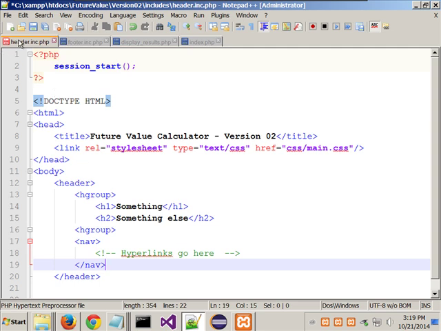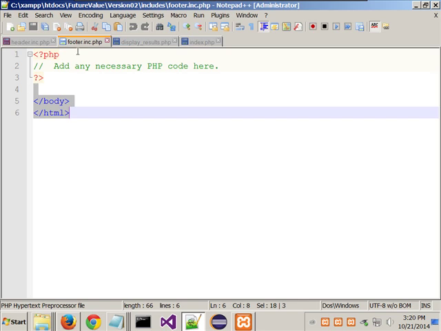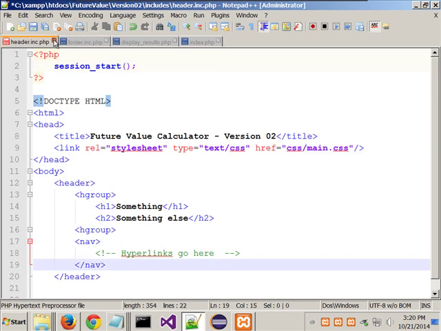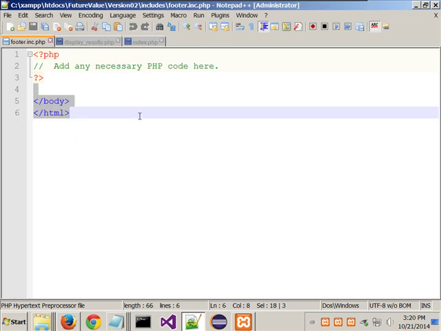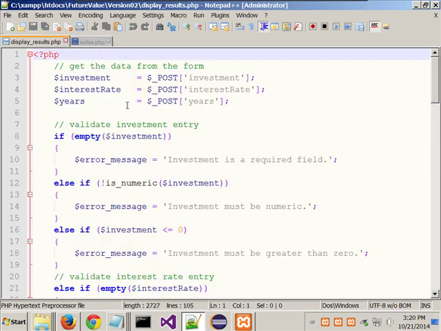So I'm taking for granted that you all understand the CSS file, the header inc, and the footer inc. Am I correct with that? Okay. Then let's take a look at the actual two. All right, let's take a look at these two.